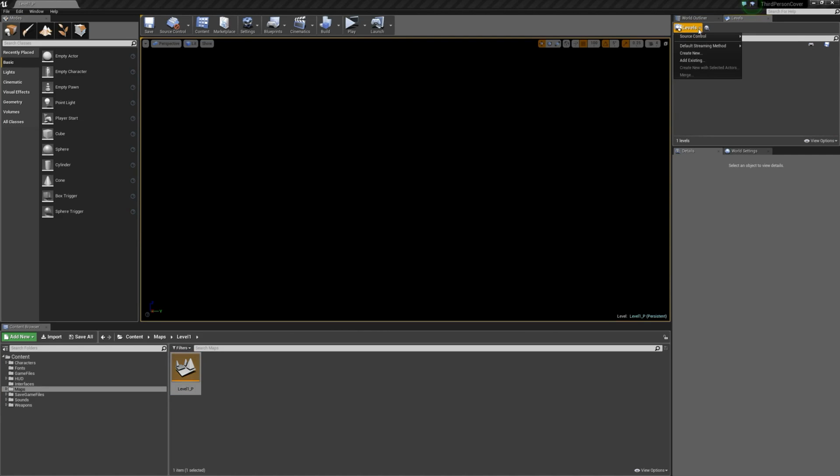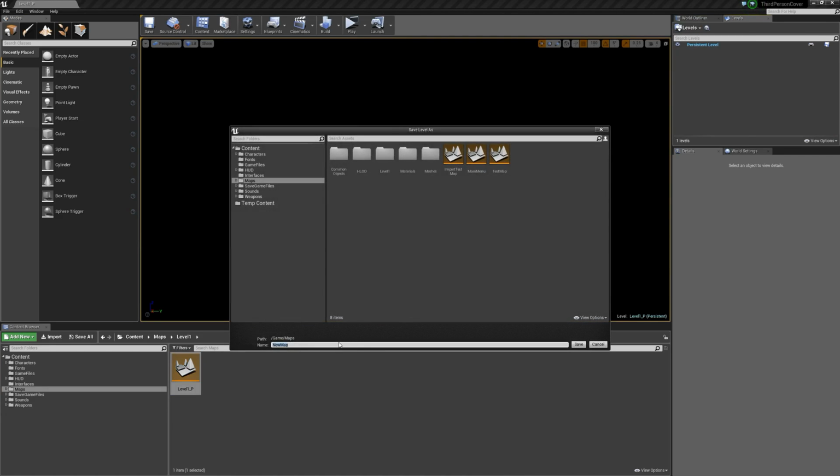And I'm going to go up to Levels here, and we're going to create a new level. And we're going to put it into our Level 1 folder. And I'm going to name it Level1_S1, for streaming 1. Just something to differentiate it from the persistent level and to give it a segment number so we know which part of the map it is.